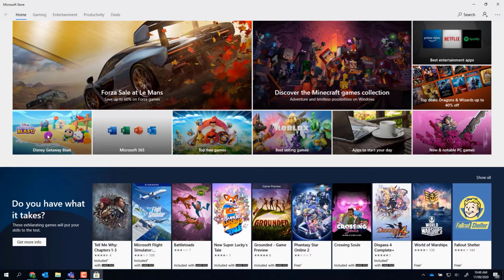If you're not already signed in, you need to click into the Sign In button and go to Add Work or School Account. Don't worry if you don't see what I'm seeing here. As long as you can access this button, that's all that you need.